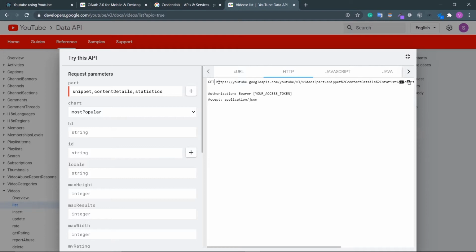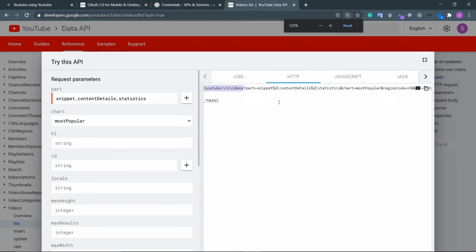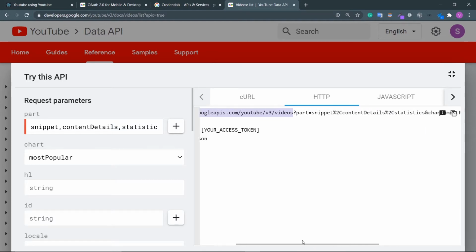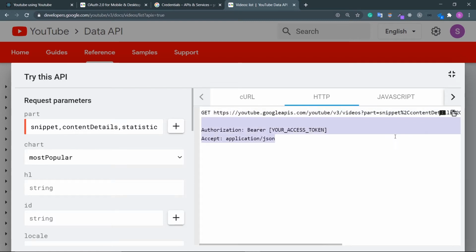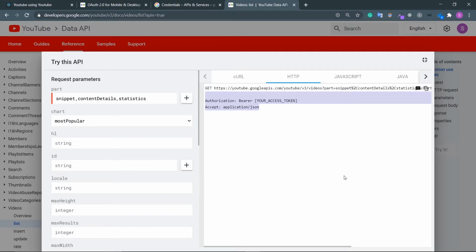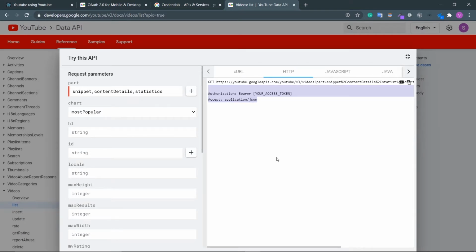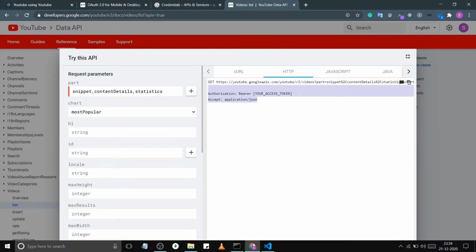First of all, you need to specify the URL, which is common, so first give the endpoint, and then the parameters: part snippet, content details, and then statistics like how many views, how many likes and all. Then the chart is most popular, and then the region code, which is US, so you can specify your own region code, and then the YouTube API key. Okay, so let's try this. We are going to come back to this documentation throughout this course, so don't worry about the docs.